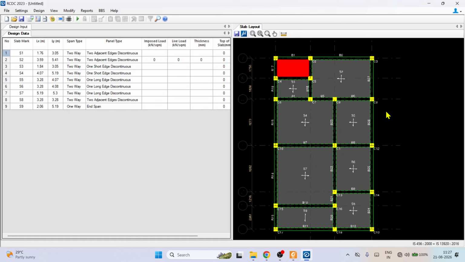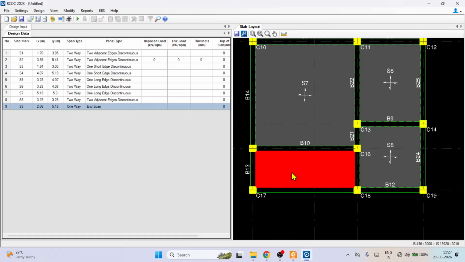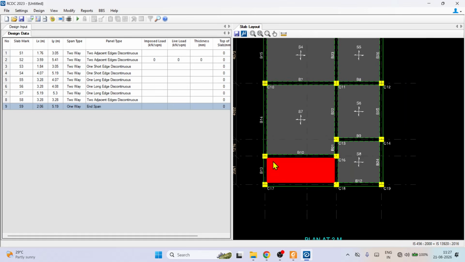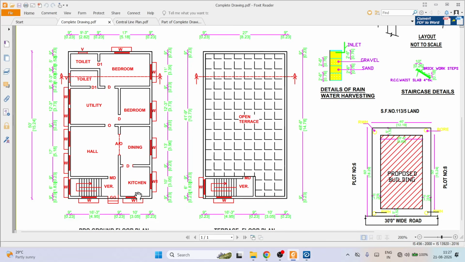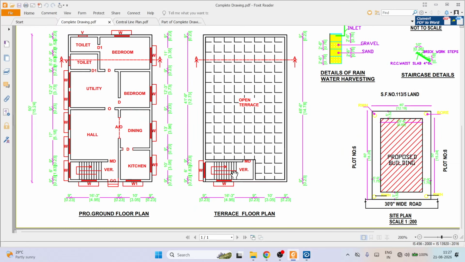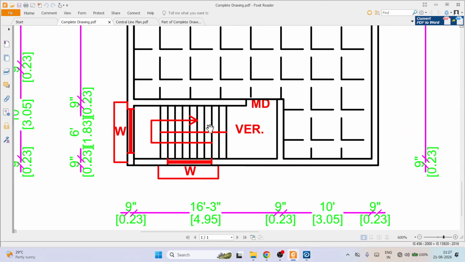And also our span type, two way or one way. So here all are two way, and whatever slab is here is one way. And also we are not going to design this slab. We are going to provide a staircase here because in our original drawing a staircase is at this location. So we will provide the staircase at this location.